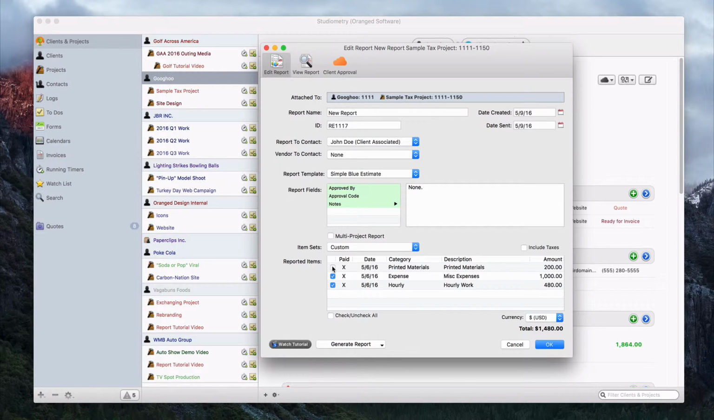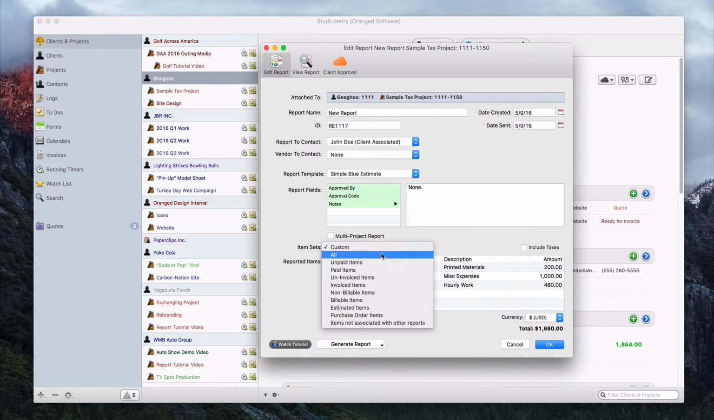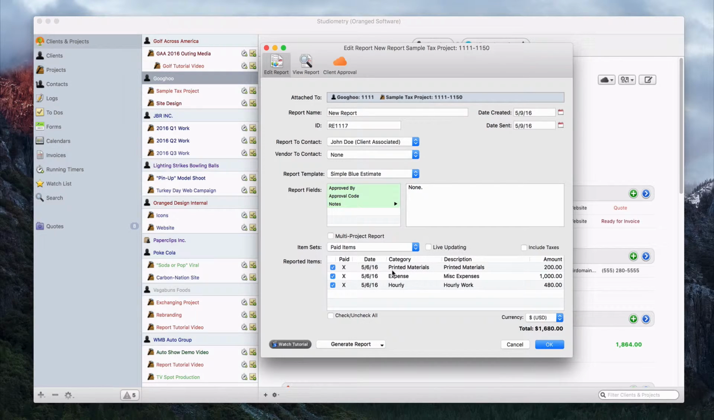But we can actually set it to custom by just unchecking individual items, or we can have it set to unpaid or paid or uninvoiced, or really all of these self-explanatory sets of items. Now for example, if we have it set to paid items, we then have the option of live updating. If we have live updating unchecked and we save this report, then it will just save whichever items are currently paid. If we check live updating, then every time that we generate this report, it will update to have any new paid items added to it.